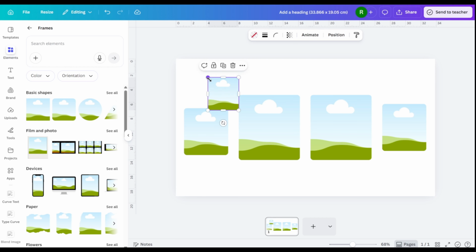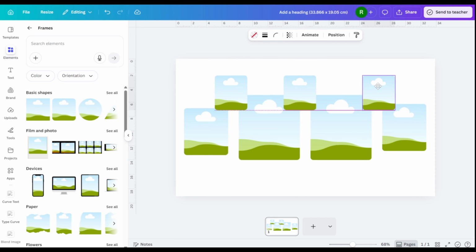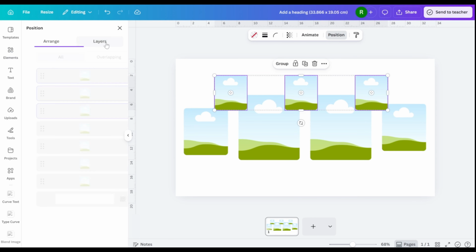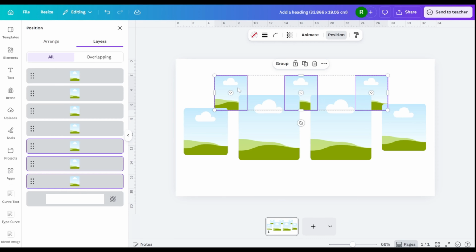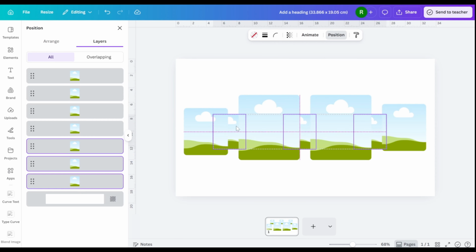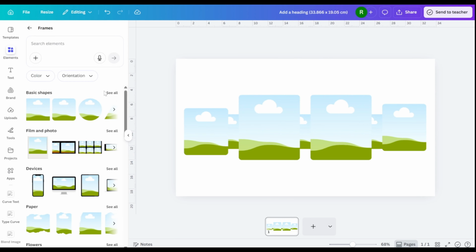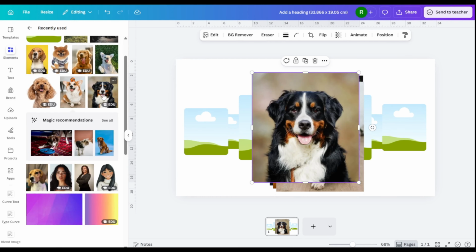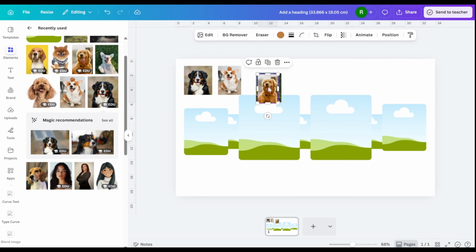Duplicate once more to create the smallest size frames and make 3 of these. Select all 3 smallest frames and send them to the back layer. Gather your images and place them at the top of your screen in a specific order that you will maintain throughout the design.